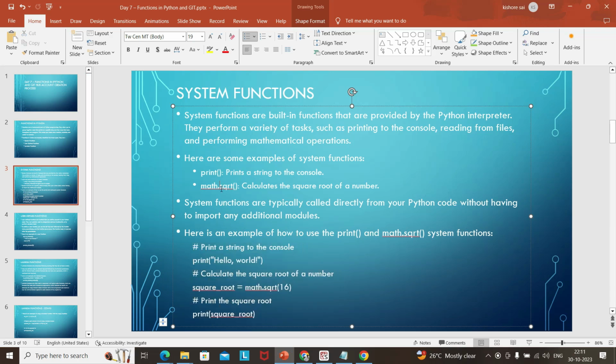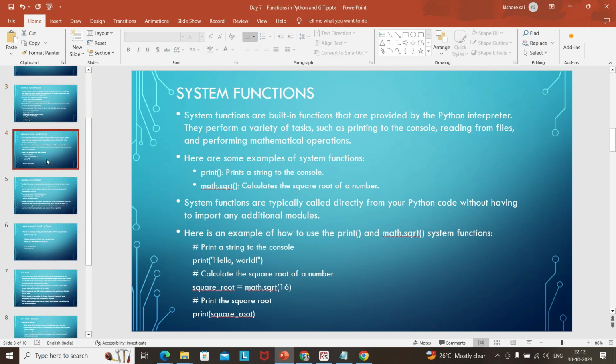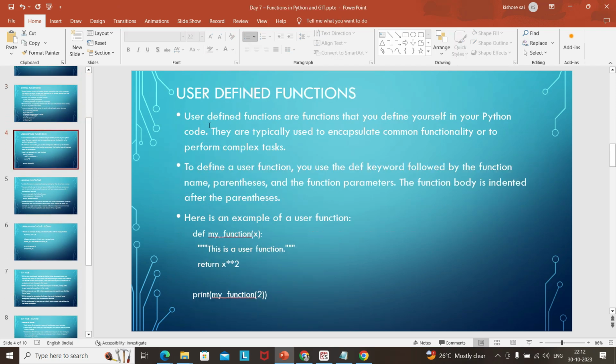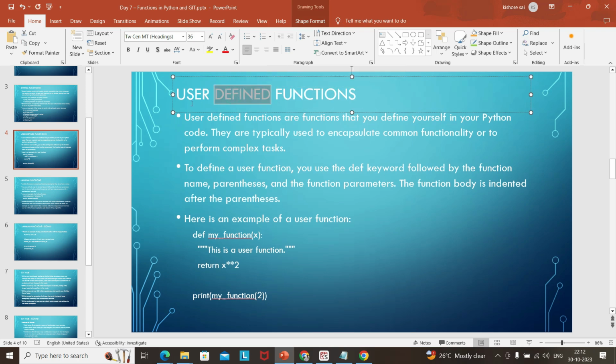So this is mainly with system functions. If you see, there are multiple system functions going forward. We will be looking at, as of now, print, square root, and maybe open functions or the range function we have seen already. Similarly, if we go to the next topic, this is the main interesting topic we need to look at.